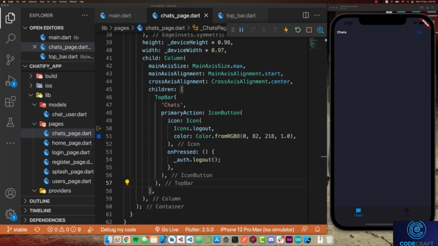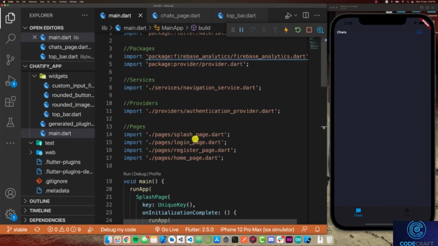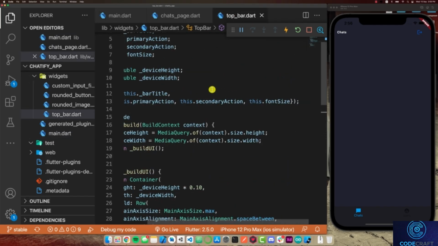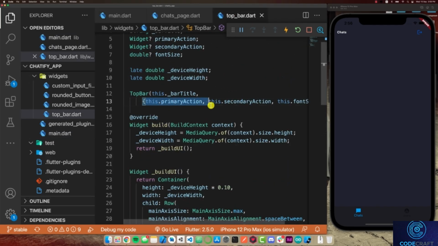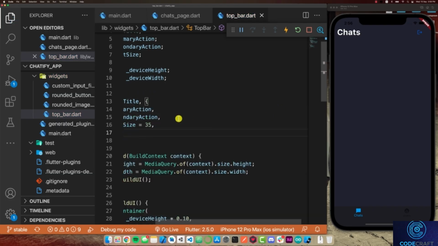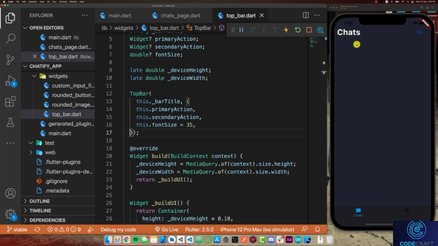The final and last thing that I'm going to do is that I'm going to set a default font size for our top bar in the case that we do not provide a font size. To do this, I'm going to go to my named list arguments, and I'm going to say that if the font size isn't provided, then the default value for the font size is going to be 35. And then I'm going to do Command Save, and you're going to see this is instantly going to increase the size of our chat's title.